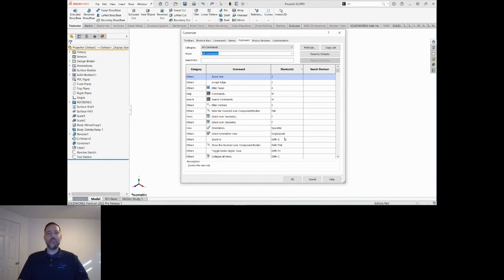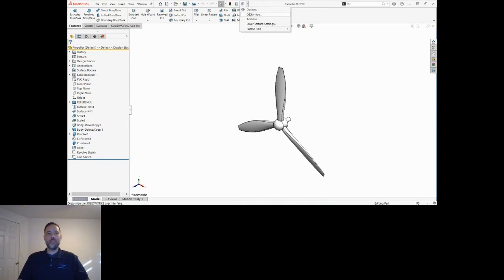I did it a couple times, so these show up at the top, and then it shows you all the existing keyboard shortcuts. You can print them out, create your own. I've created a couple, so it's really a good tool there. And again, that's next to your system options right there, customize.